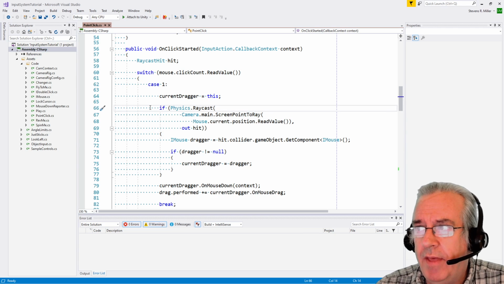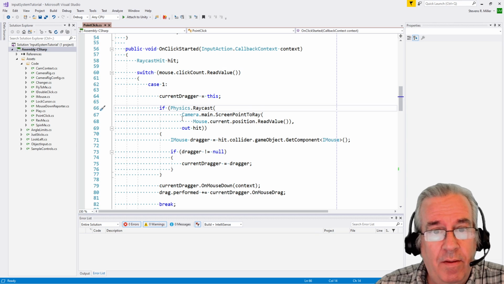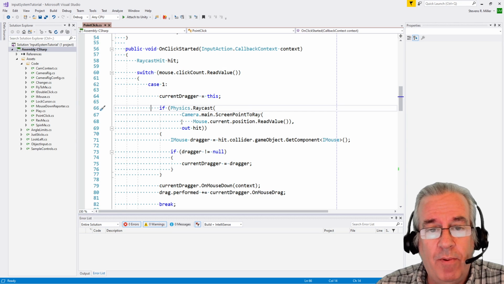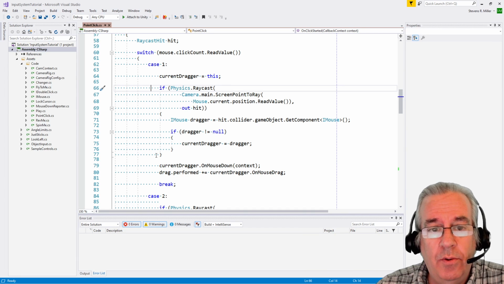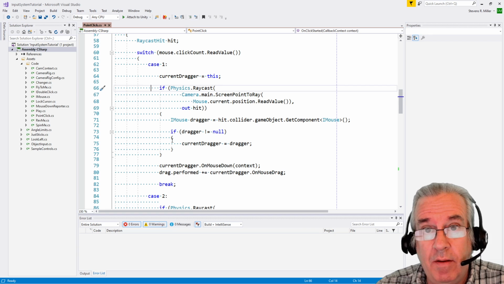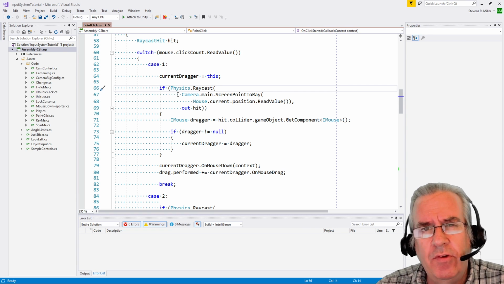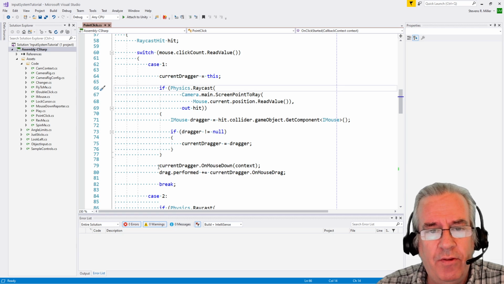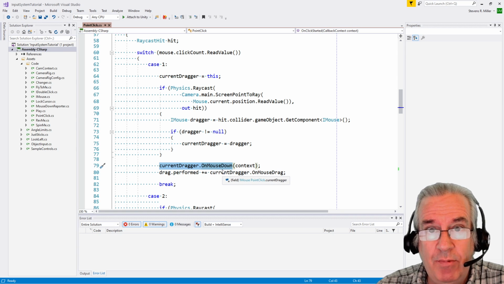Now, what would we do if that happened? Well, if you detect a raycast, your code is going to look at the object you hit and find out it doesn't want to do the dragging. Let's skip that for a sec. Let's assume we didn't hit one. This comes back false, and then what we do is we say current dragger, which is us, runs its on mouse down method. Notice that's not the same as on mouse started.